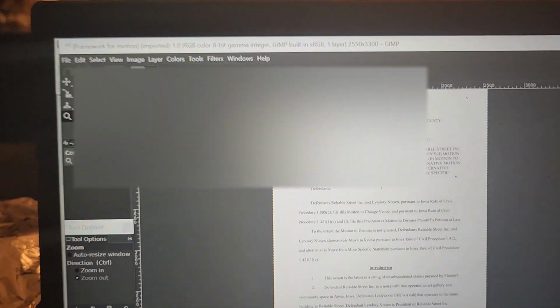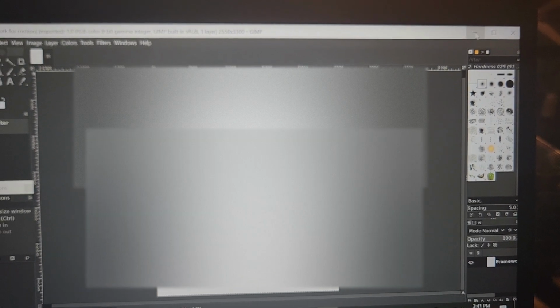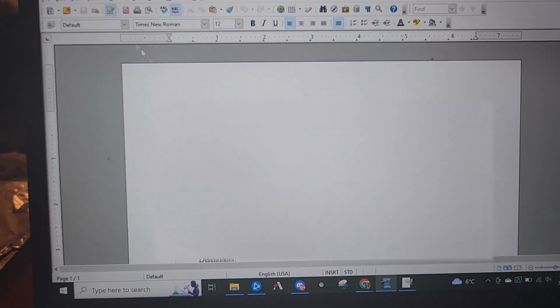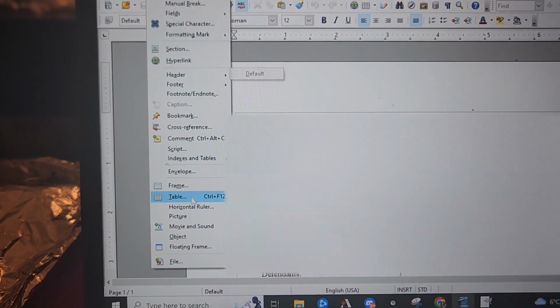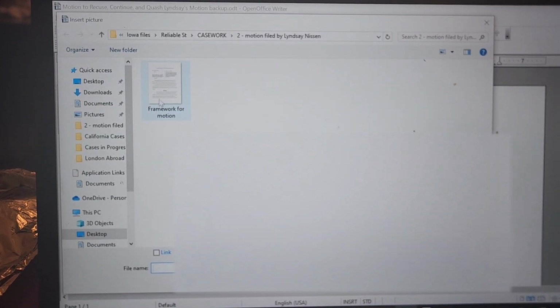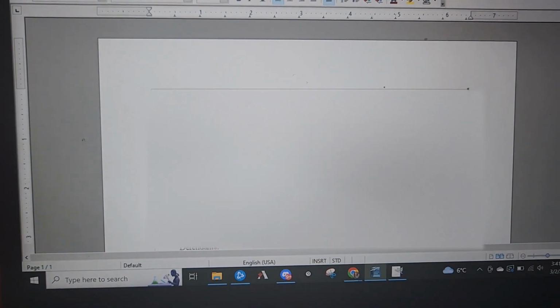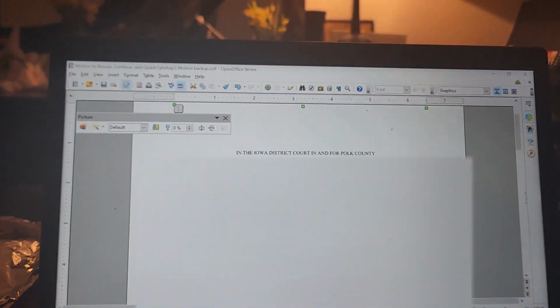So let's go. You may be wondering, how did you file it? I took their motion, page 1, and imported it into this free program that I like to use. It's similar to Photoshop, but it's called GIMP. Anybody can download it. And I insert picture from file. I called it the framework for the motion.